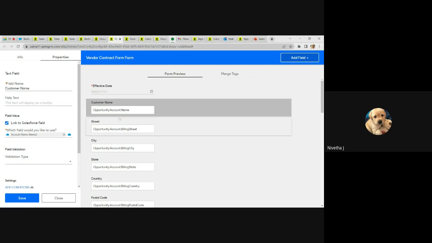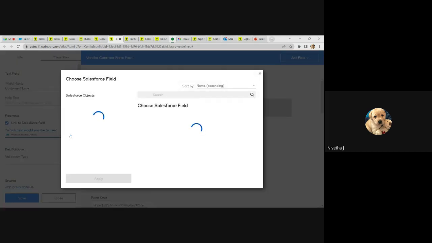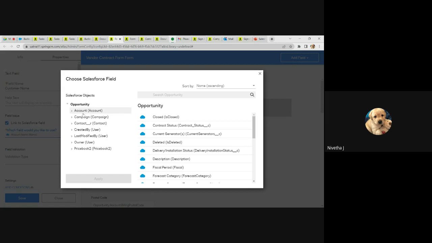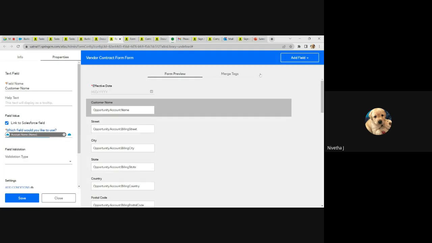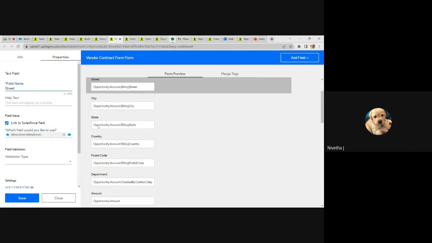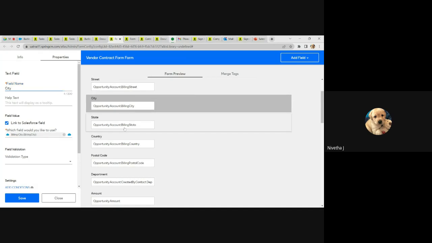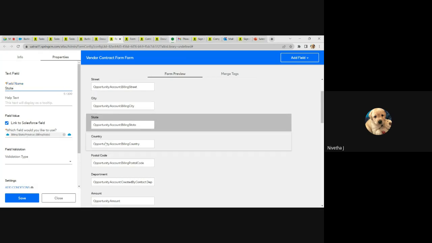And then once the data type is added, by clicking this, you will have this property window on the left side. From there, you can just name the field. And if you would like to link this field to a Salesforce object field, you can enable this link to Salesforce field button. And then you can choose from which field you would like to link. So you can see the options of the objects here, right? From there, for this customer name, I have chosen the account name field. So like this, you can add as many fields as you require, and you can link those fields with Salesforce.